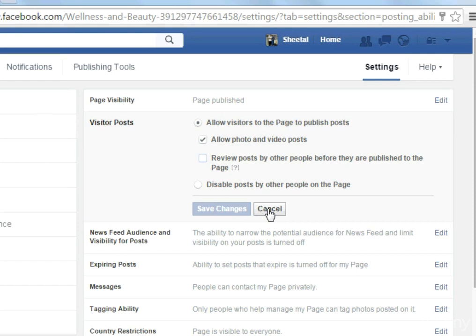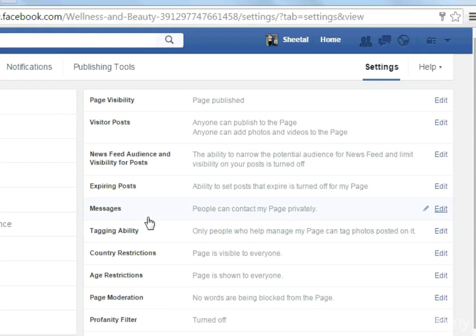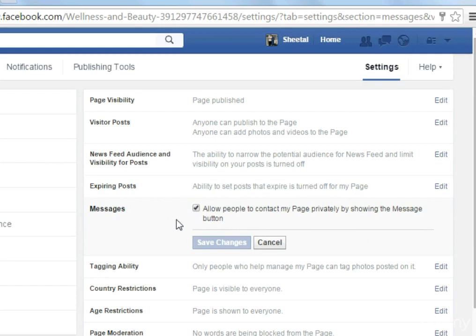Next, let's discuss private messaging settings. Here you can also change the message settings for your page by editing messages. Here you will see the option to allow other people to send you private message. Now this option is by default selected. And if you do not want other people to send you private messages, deselect this option. But remember, you should have an admin privilege to do this.